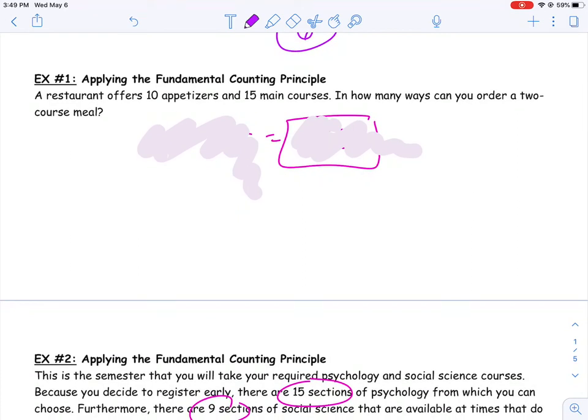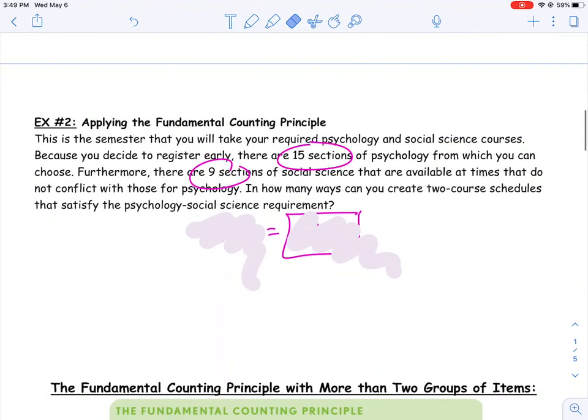So here's an example. A restaurant offers 10 appetizers and 15 main courses. In how many ways can you order a 2-course meal? You want to order an appetizer? You want to order a main course? How many different meals could you actually possibly order? Well, we have 10 different appetizers, we have 15 different main courses, and I want to choose 1 out of each category. I can use my fundamental counting principle and multiply the number of appetizers, 10, times the amount of main courses, 15. So we actually have 150 different meals we could have chosen, choosing 1 appetizer and 1 main course.